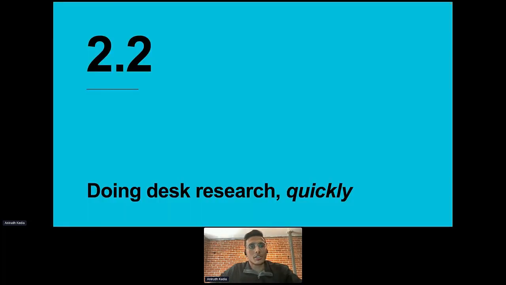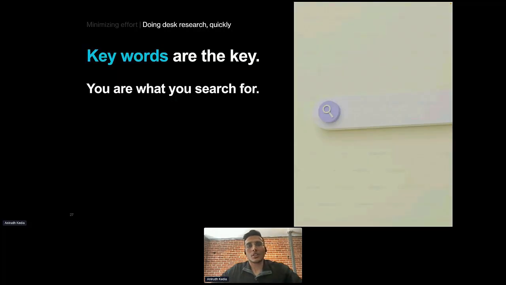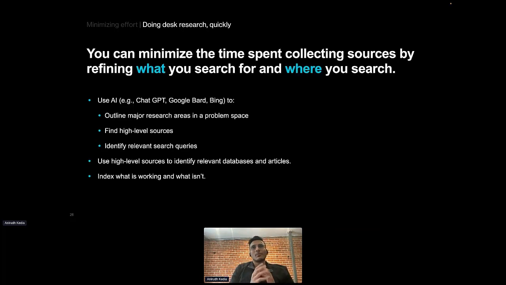Now, I've talked about scoping desk research and what the steps entail, but how can you do these steps more quickly and efficiently, right? So doing desk research quickly is really about three things: searching efficiently, smartly using your sources, and yes, enlisting AI support. So when it comes to searching, keywords are the key, right? You get what you search for. So you can minimize the time spent collecting sources by refining what you search for and where you search.